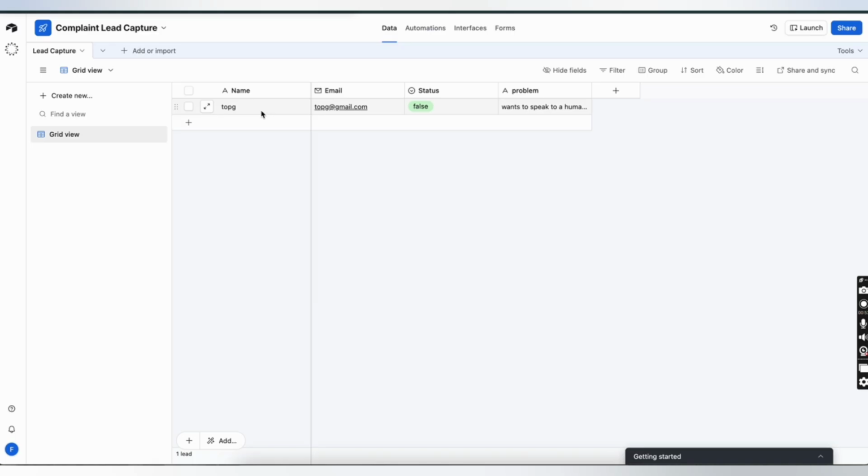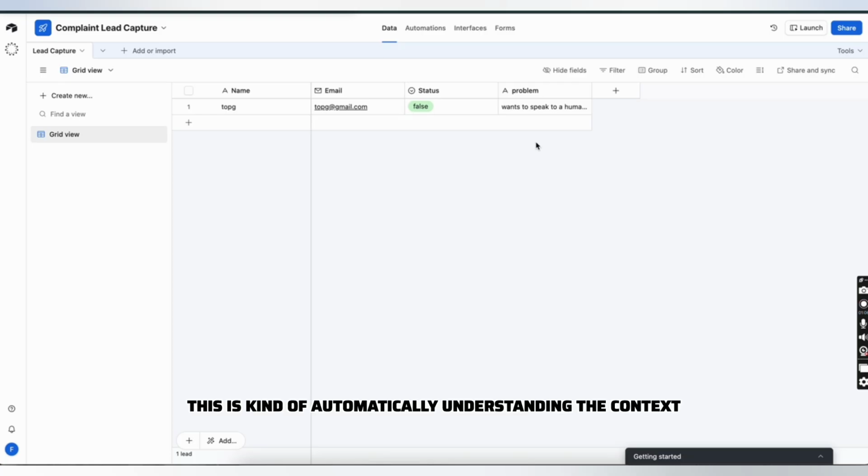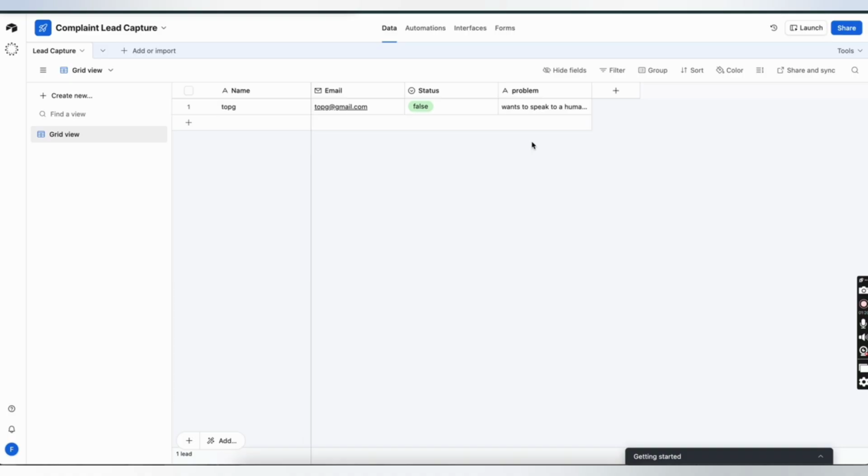Now let's go to the complaint lead capture Airtable database. See, Top G, email, status. It automatically refined the problem: want to speak to a human representative. This is automatically understanding the context, and the AI agent is automatically doing everything. You do not need manual blocks to capture the information. You do not need to provide any prompt. The agent understands everything automatically. And this is very powerful.